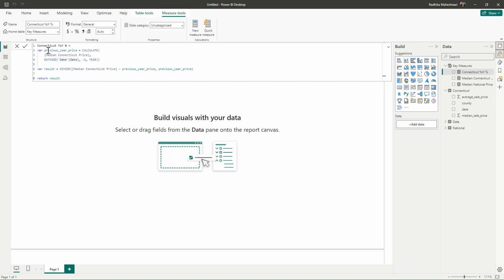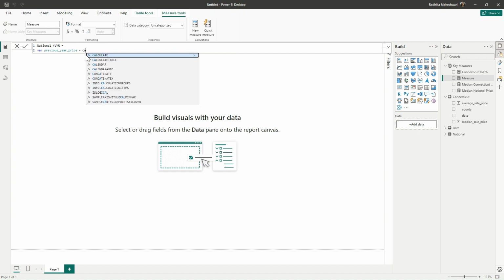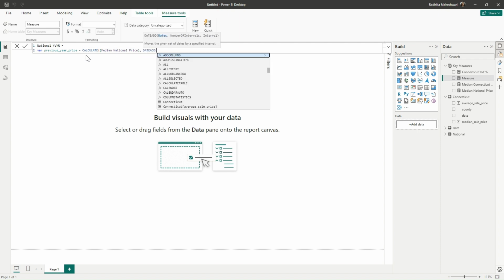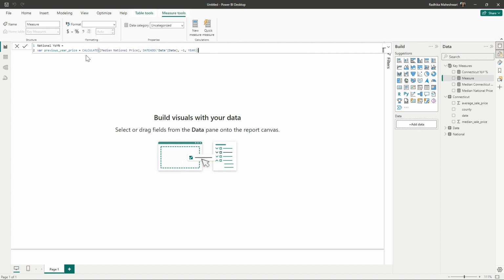In similar fashion, we will find out the national year over year percentage. So again, clicking on new measure, national year over year percentage is equal to variable previous year price, which will be equal to calculate. This time we need to find the previous year price for national median. So I'm selecting national median and then doing date add, again giving the dates column from the date table. We need to find the national median price till the previous year. So I will do -1 and then year and close all of these brackets.